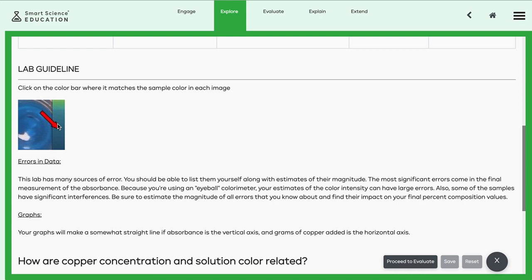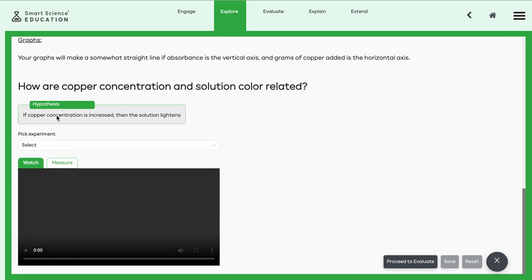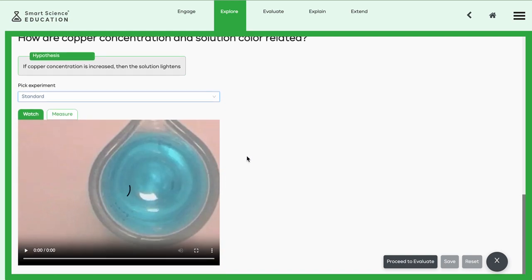We're going to be clicking on a color bar, trying to match the color of the blue sample to a blue color bar. Now, the color itself might not match perfectly. You're looking for how dark or light the blue is. I'll talk about that a little more as we get into measuring. Down below, you've picked a hypothesis by this point that you want to test, and we're going to go ahead and measure and try to test that out.